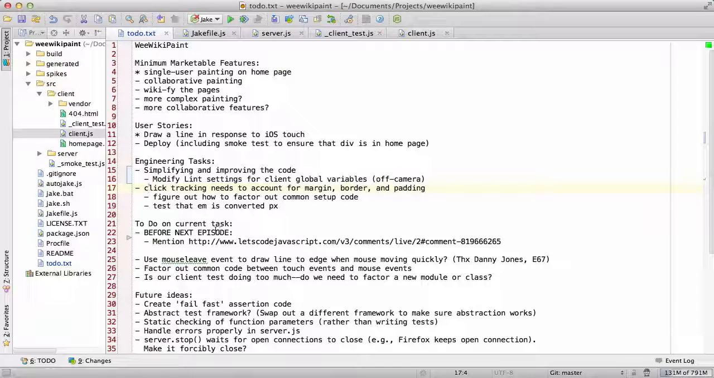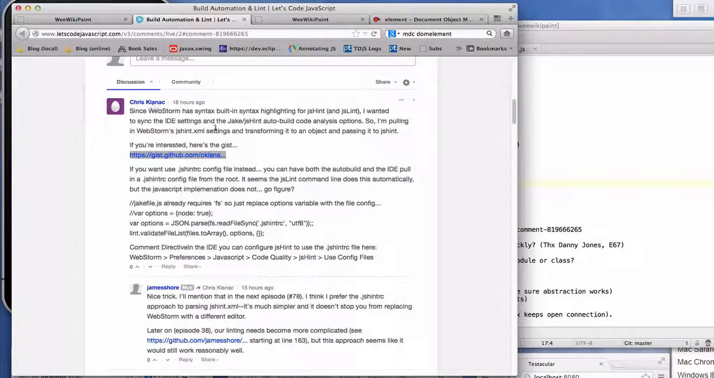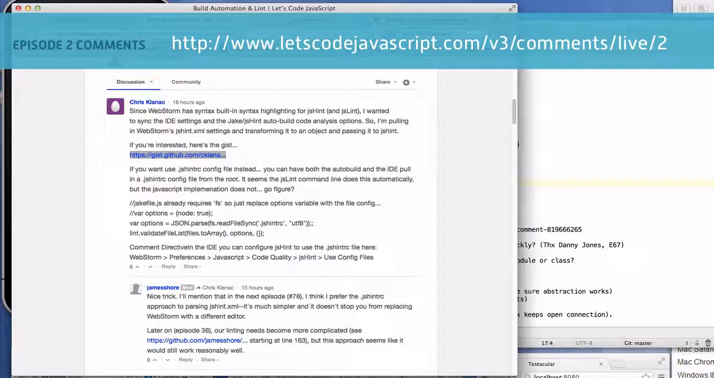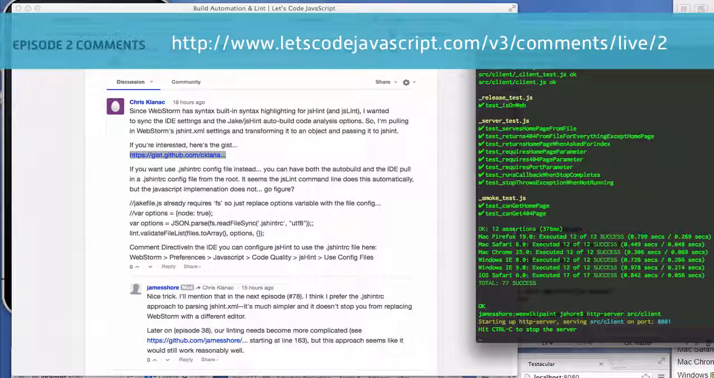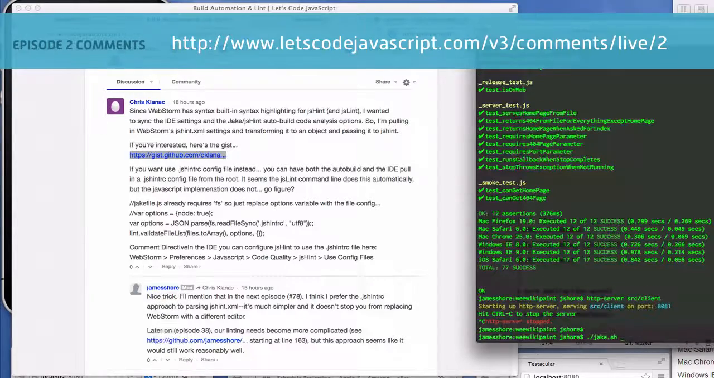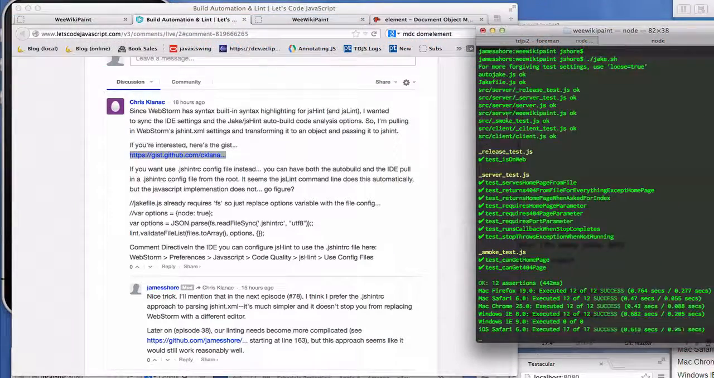Now, before we get started on this first engineering task of doing our design work, I do want to mention something that came up. Chris Klonock on episode 2 commented about Jake. Now, Jake is what we use to do our build, and specifically, it runs lint for us. It will look at all of our JSHint files and make sure there's no basic problems such as missing semicolons or forgetting a var keyword or something like that. That's really useful to have.